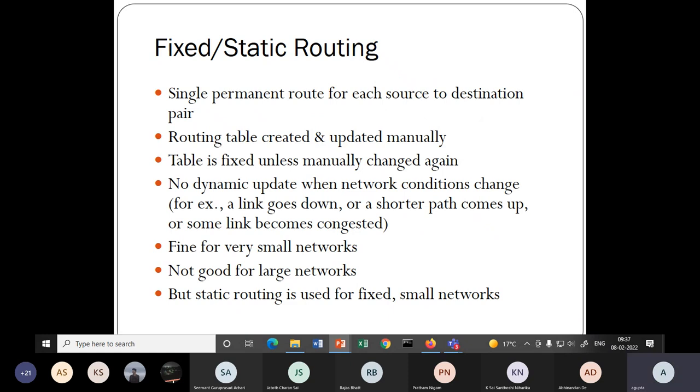Fixed static, as I said already, we already discussed this, so you can leave this. It's all manual. It does not adapt to changes.